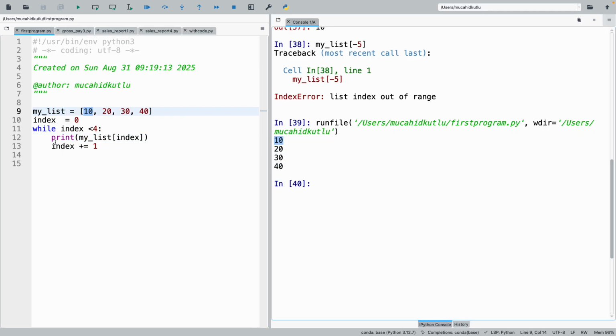Then we increment index by 1, then it becomes 1, so it's still less than 4. So we print the item with the index 1. We increment it to 2, and then we check it. It's still less than 4, and so on. So we go to the end of the list, and we print 40, and then we are done. So basically, we can use these index numbers to process all the items in a list separately, access them, and process them.